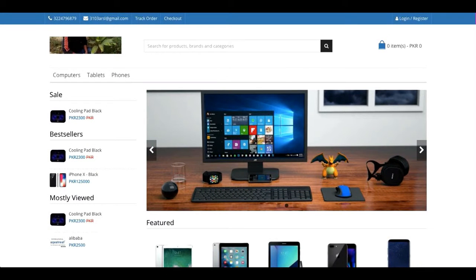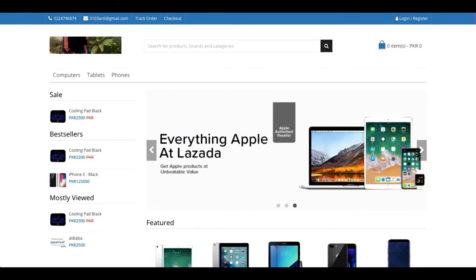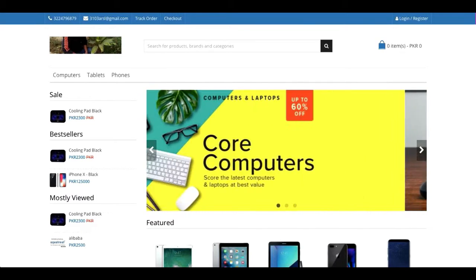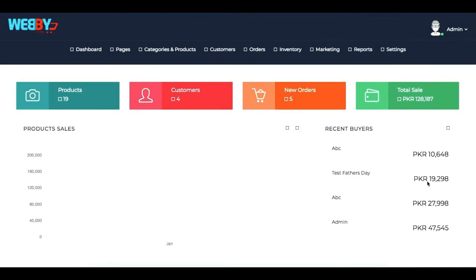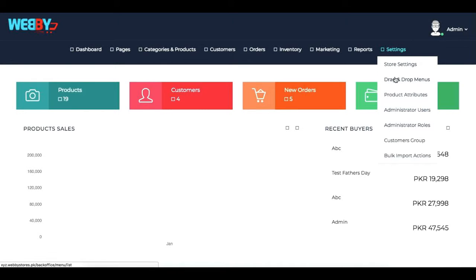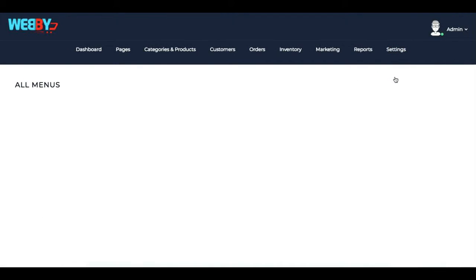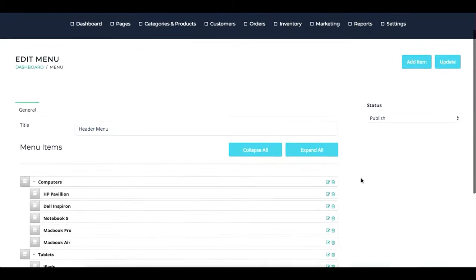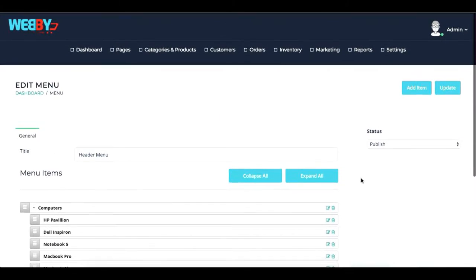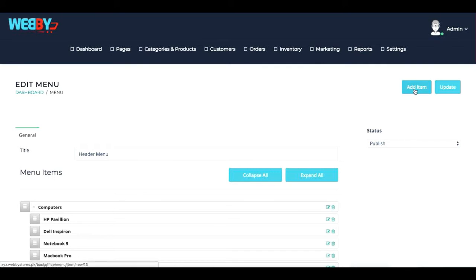For us to understand better which area will get the effective change, let's use the demonstration store as an example. To add or edit menus, we will go to Settings and tap on Drag and Drop Menus. On this screen, you can see all the main menus and the sub-menus created in the past. Now let's go and create a new menu in addition to these. Let's tap on Add Item.